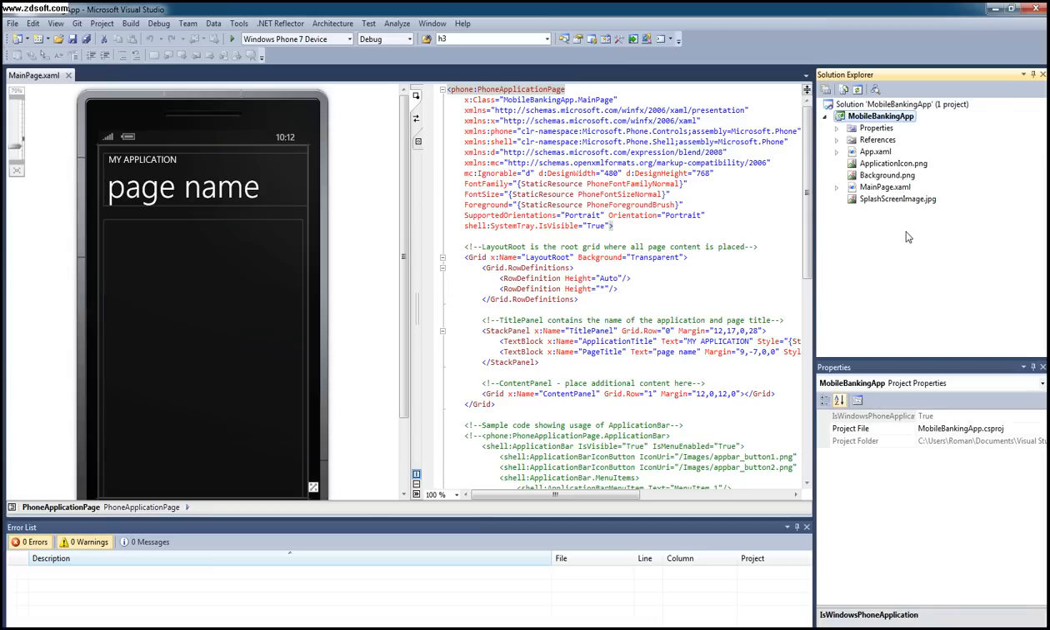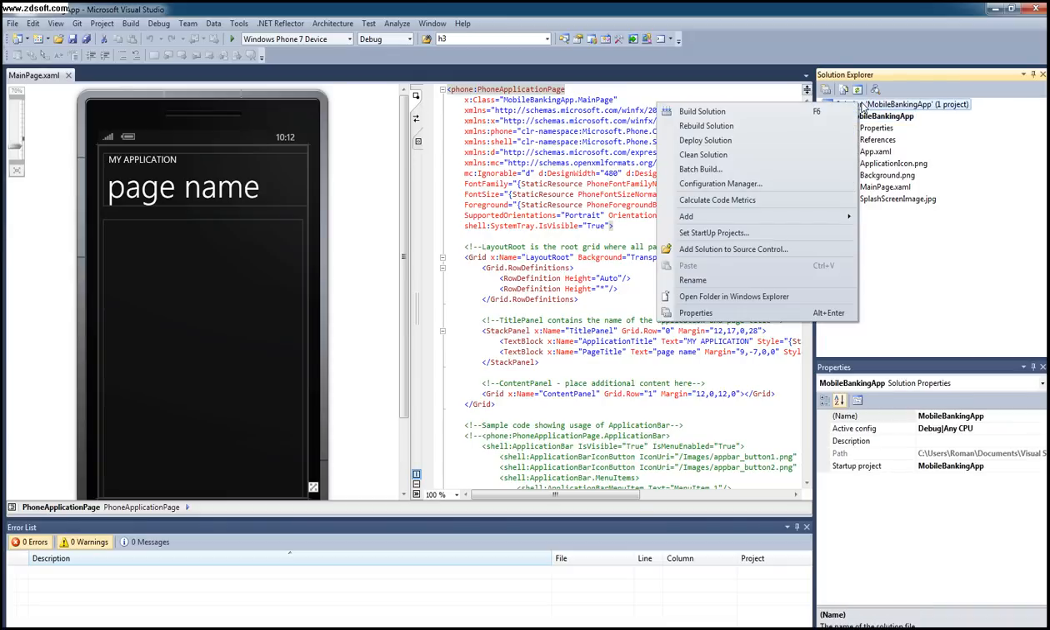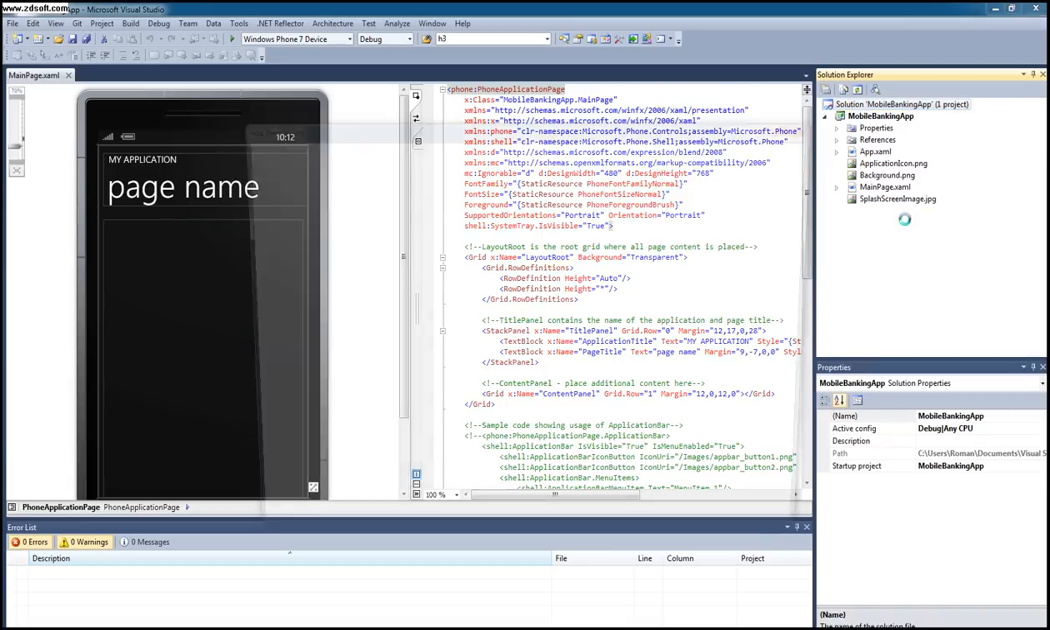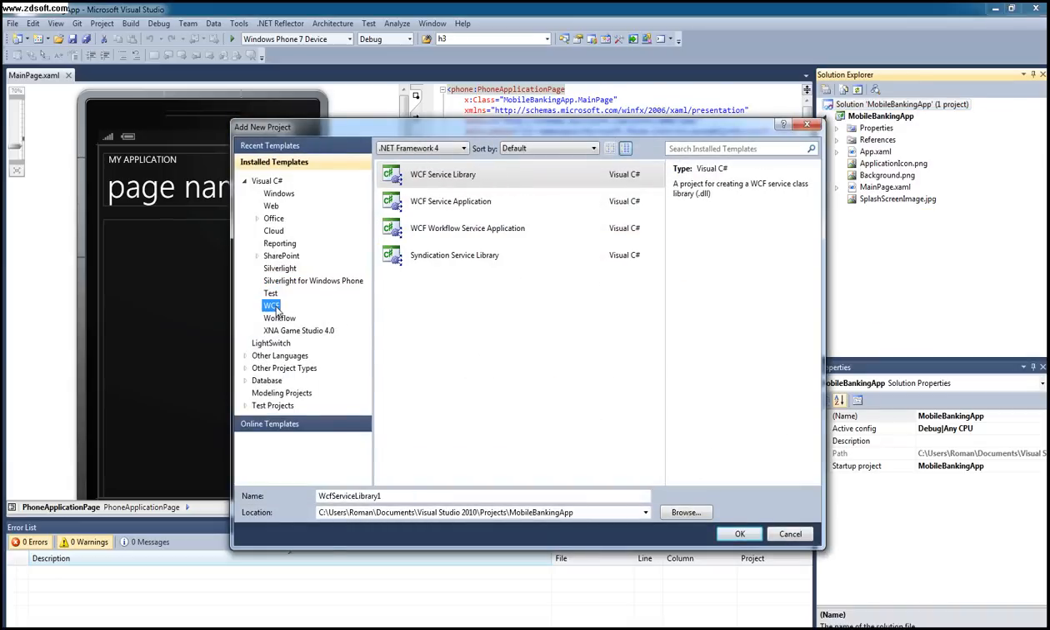Within the same solution, you create an additional project which will hold the WCF portion of this project. Right click on the solution, select Add, New Project, and then select WCF Service Application. Since we're going to create the WCF service part, we're going to call this Mobile Banking Service. We're going to click OK.